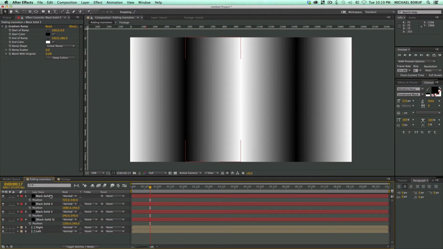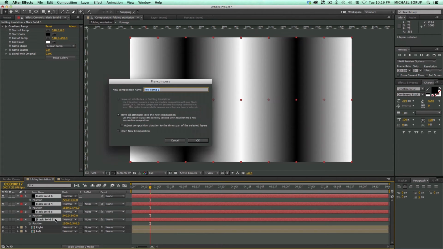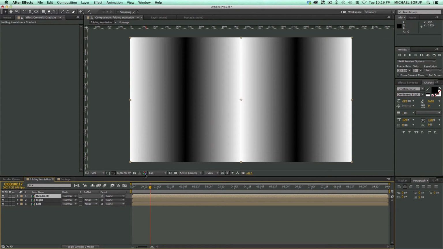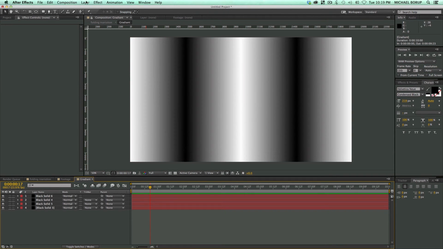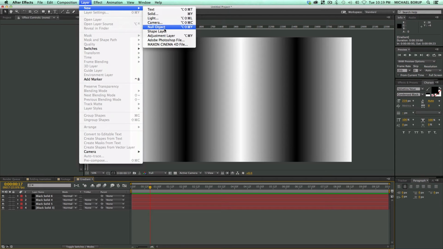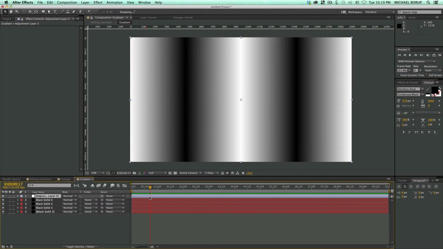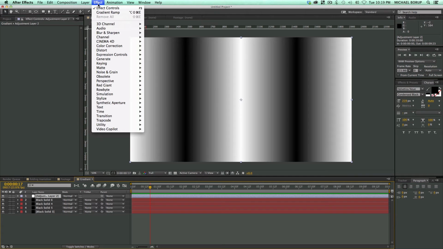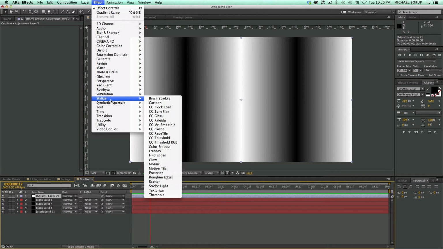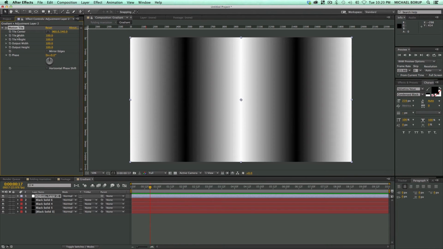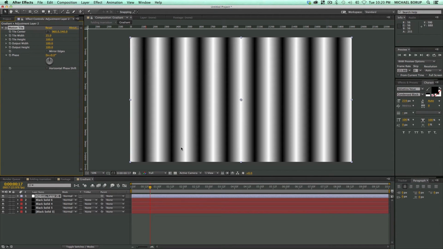Now, what I want to do is take all of these, pre-compose it. Let's call it gradient. Let's go into that composition and add a new adjustment layer. And to this adjustment layer, let's go to Effect, Stylize, Motion Tile, and then go into the tile width and set it to 25. And this is going to be the gradient I use to create the accordion look.